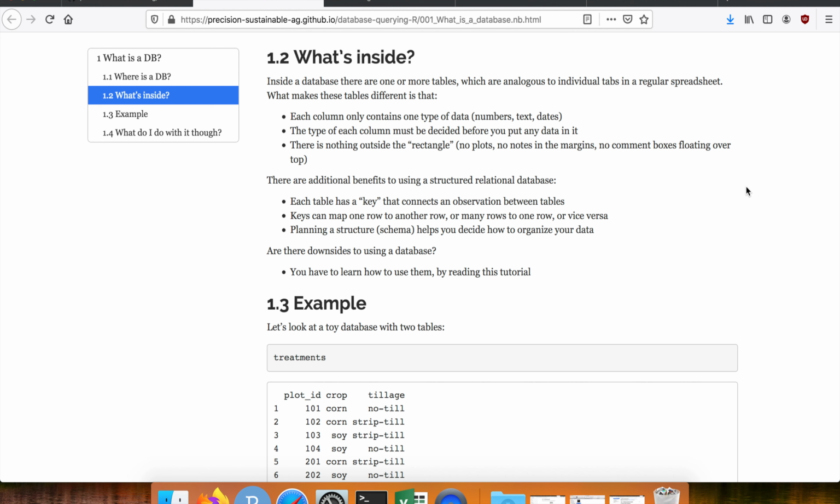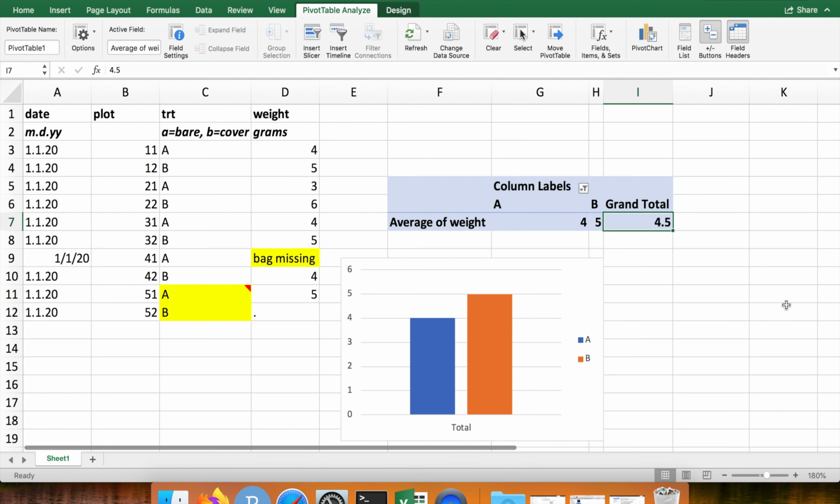The type of column has to be decided before you put any data in, and there's nothing outside the quote-unquote rectangle. So let me give you an example of what I mean by the rectangle.